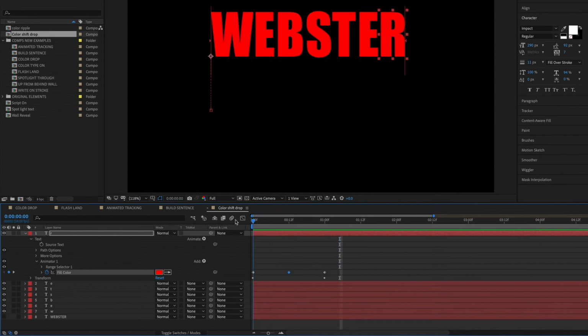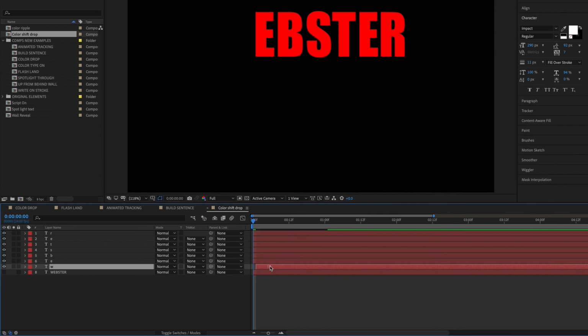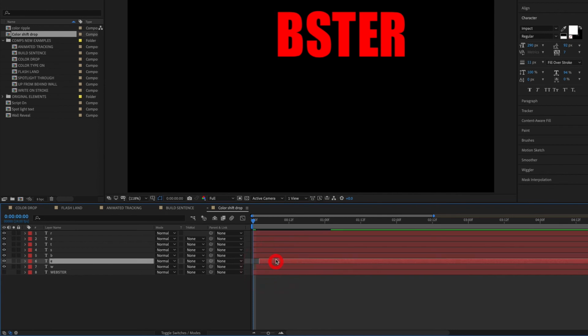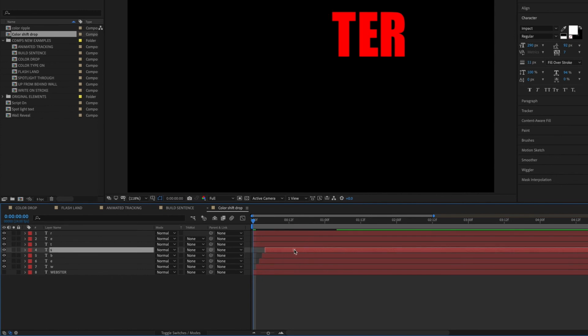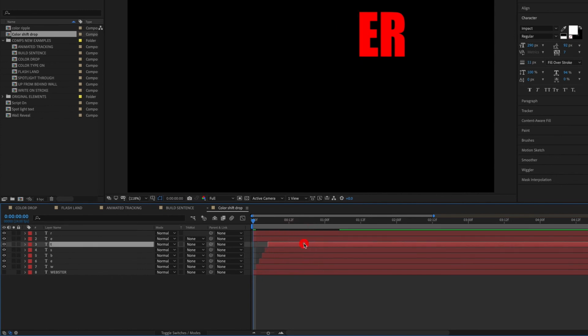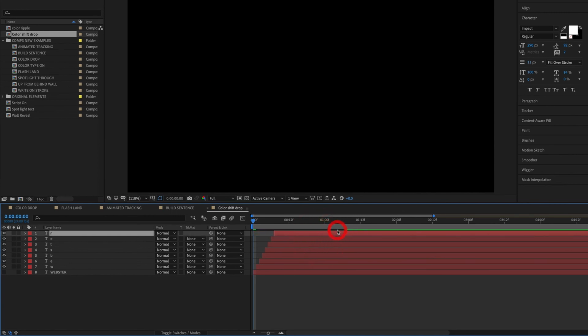Obviously, it feels like we could have done that much easier, but if we had just done the one layer, we couldn't do this. What is this? Well, this is staggering. So if we actually kind of stagger all of these by a frame or two, your letters are going to fall in a ripple motion, which is really nice.